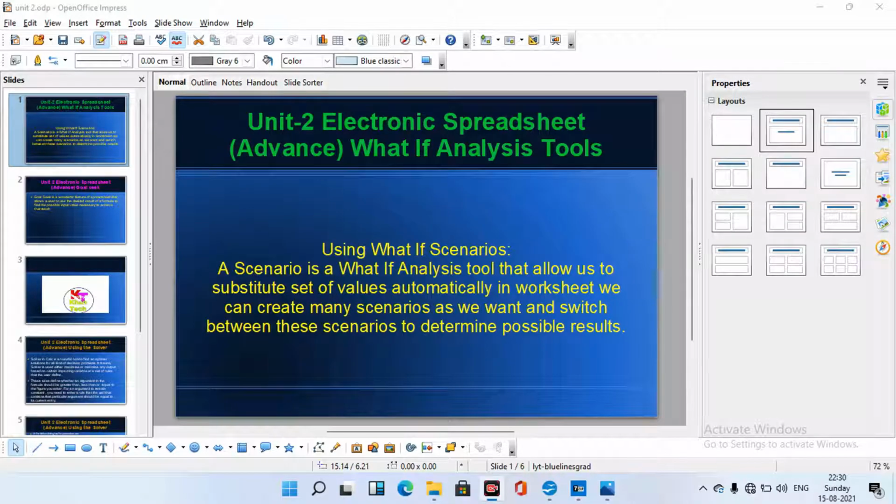What is scenarios? A scenario is a what if analysis tool that allows us to substitute a set of values automatically in a worksheet. We can create as many scenarios as we want and switch between these scenarios to determine possible results.